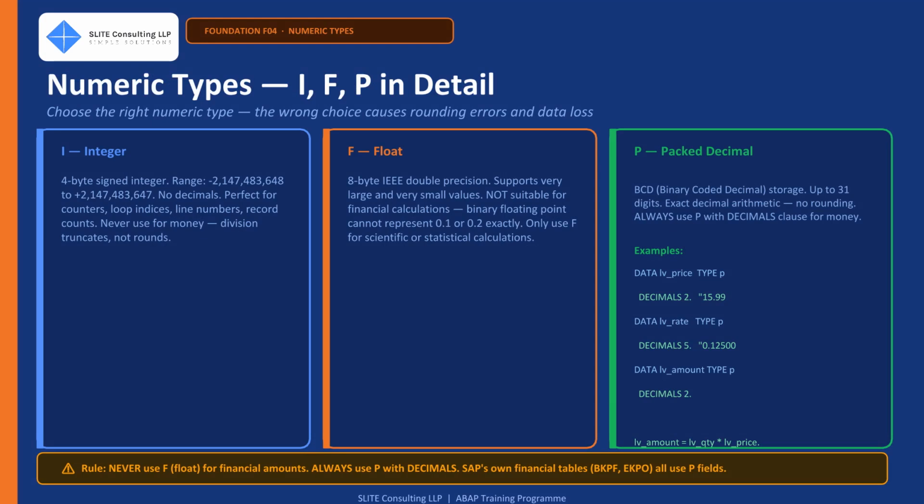F is float, 8-byte double precision floating point. Use it only for scientific or statistical calculations. Never use F for financial amounts. Binary floating point cannot represent 0.1 exactly and will introduce rounding errors.